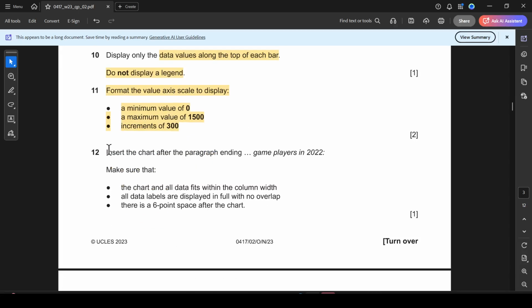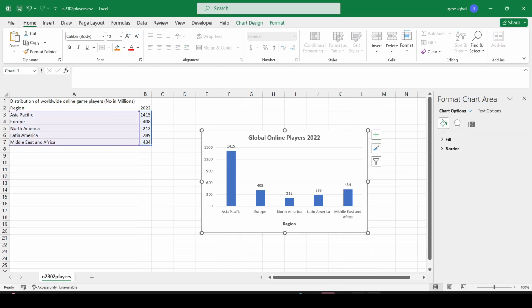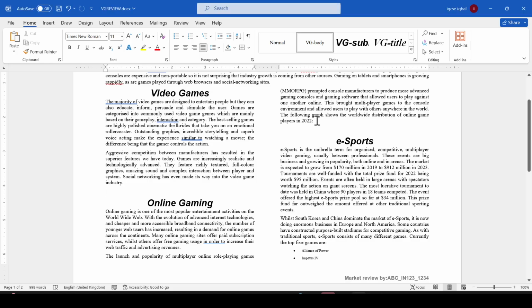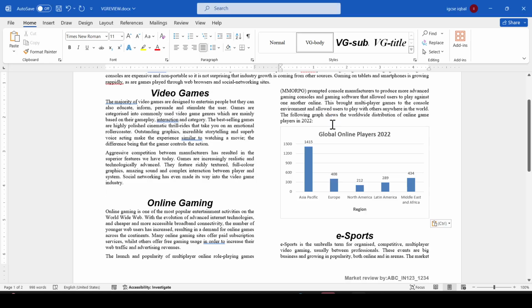Next, insert the chart in the paragraph ending with game players in 2022. So let me copy this, Control C, and we will go to our game 2022. Here it is, enter and Control V. Yeah, this is my chart, perfectly done.